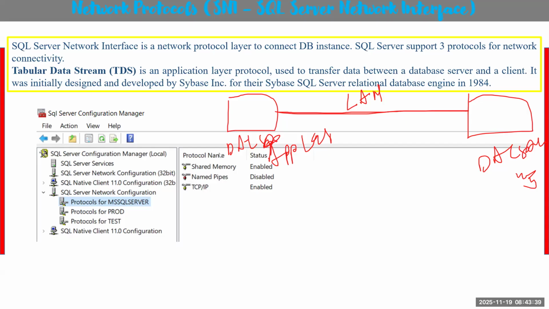Then they will request us. The application team will request us: we are authenticating to the SQL Server over LAN cables, LAN only, so you must enable named pipes. Then only we will enable named pipes. Otherwise we never enable named pipes, sir. Due to application compatibility, if they request us, then only we enable it. Otherwise it stays disabled.